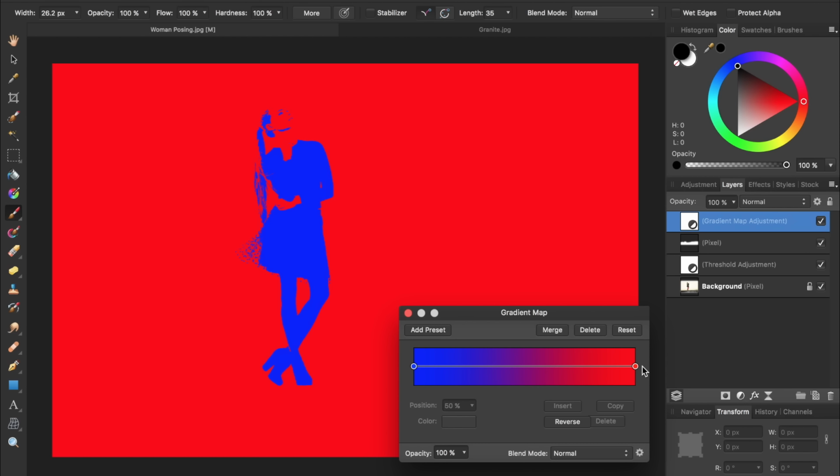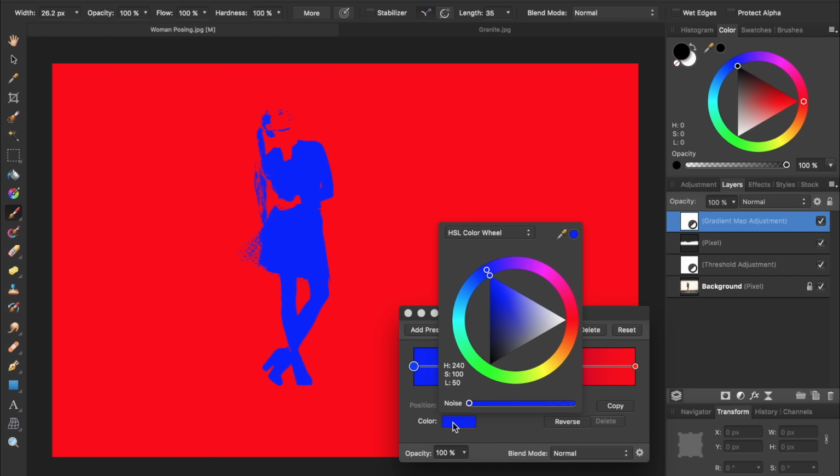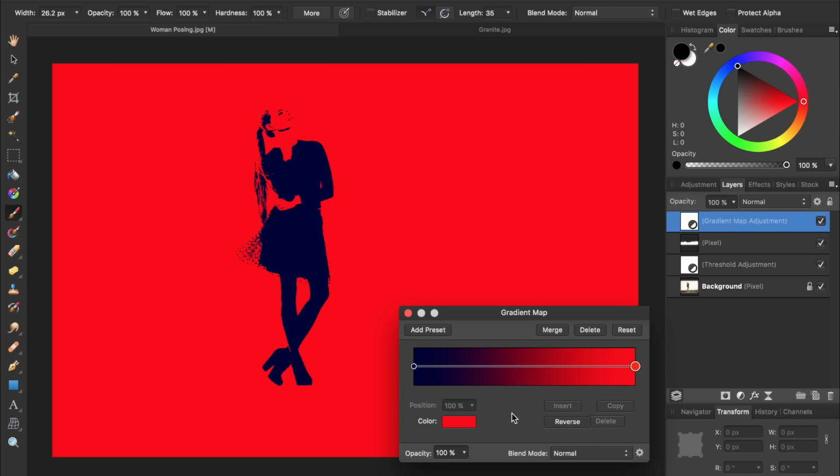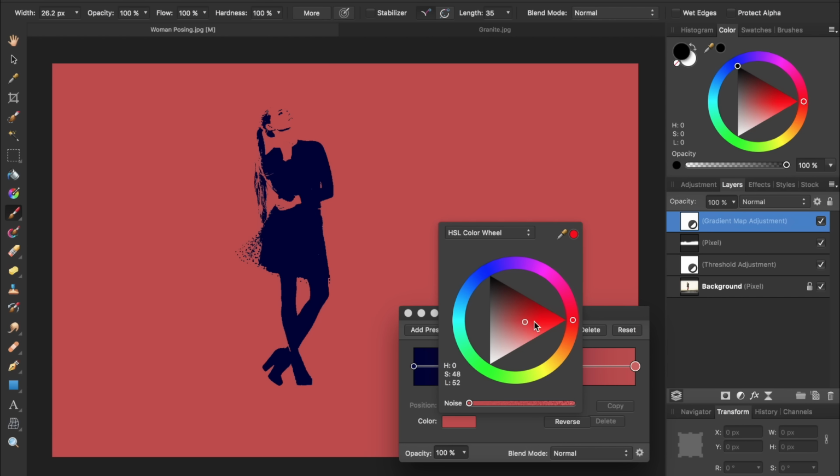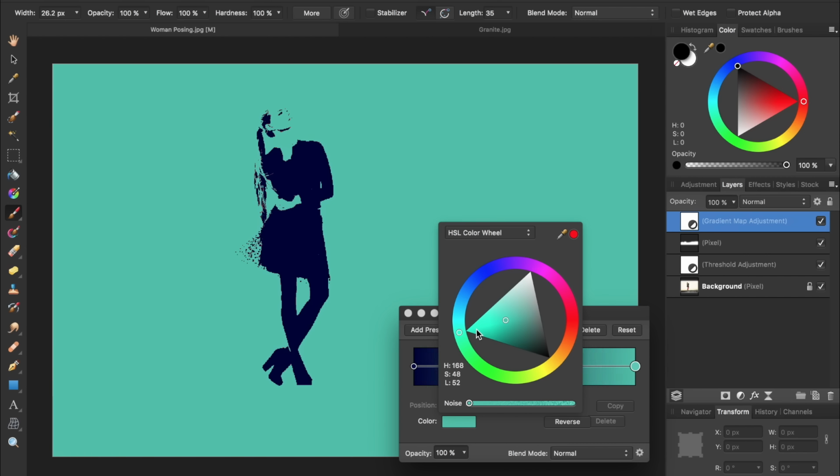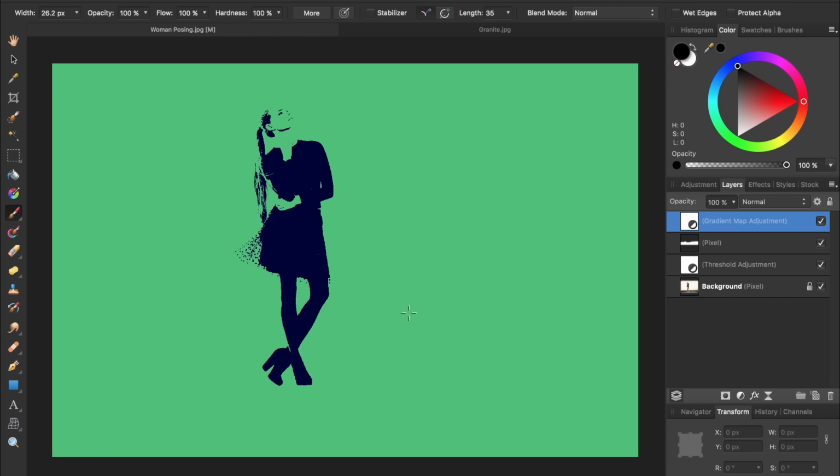If we want, we can change these colors. I'm going to select the blue color stop, and then come down here to change its color to a very, very dark blue. Then I'll come over to the red and change its color as well. When you're satisfied, you can exit out of this dialog box. Our pop art effect is just about done.